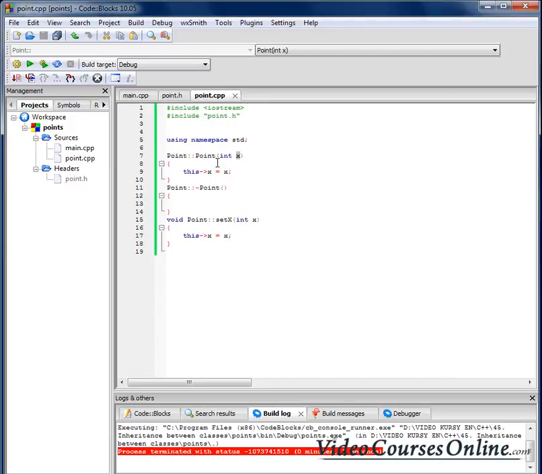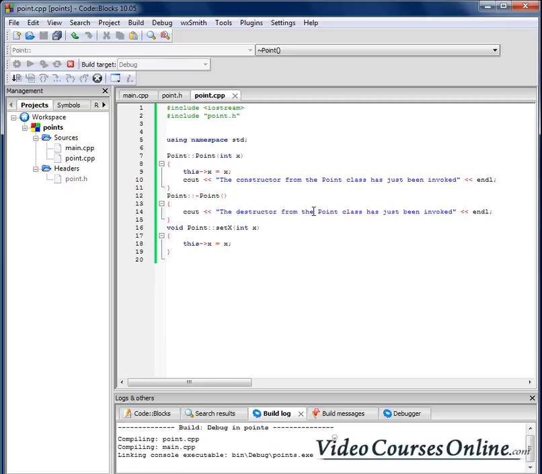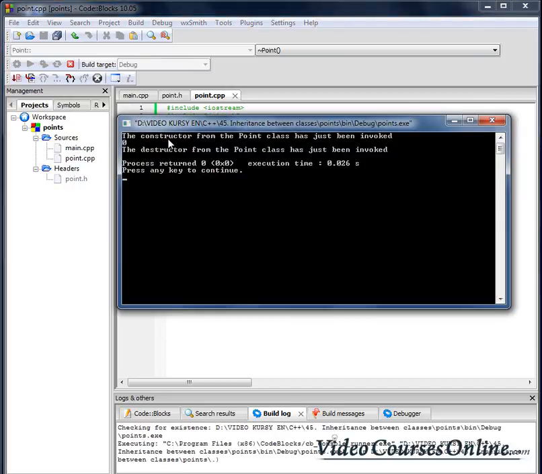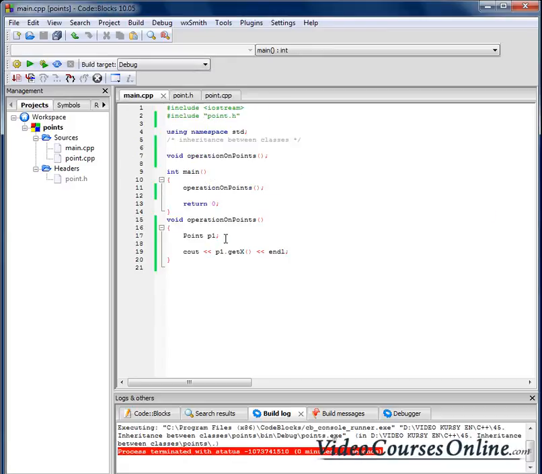Okay, now let's do something like that. Let's send to the output that the constructor from the Point class has just been invoked, something like that. And now here, the destructor from the Point class has just been invoked. As you can see, the constructor and destructor have been invoked. Everything works fine. We'll need that thing to explain a few things soon. Okay, so now we have a point.